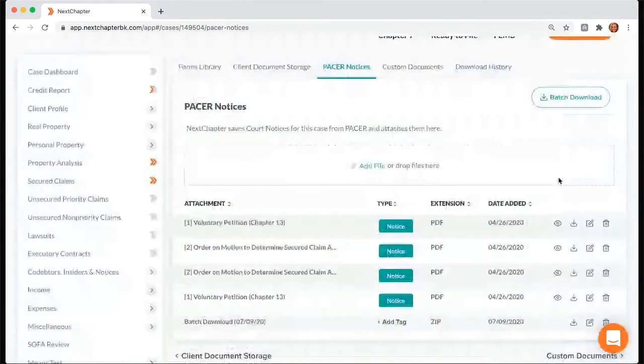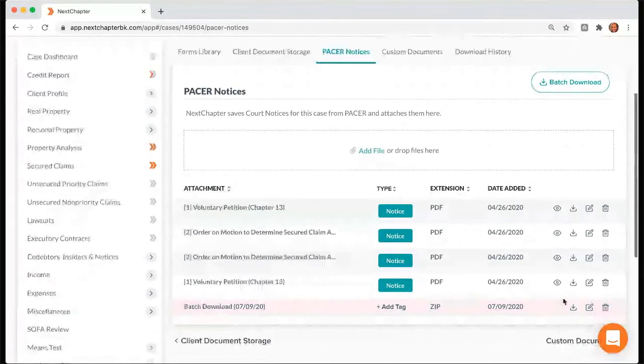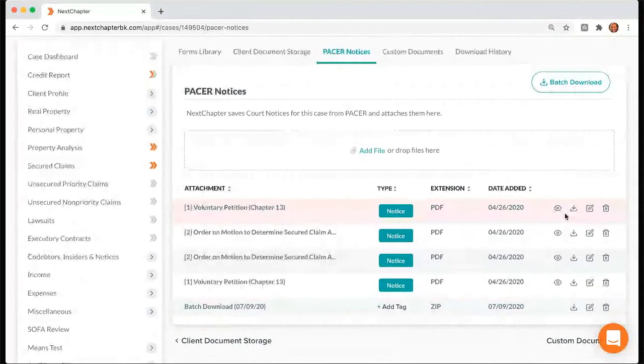You can also click the downward arrow, and that will allow you to download it. You can download these notices when you're in your case as many times as you want. So what we're doing is we are saving that first look from PACER, and we're saving it into your NextChapter account so that you're able to download them as much as you want. There's no additional charge. We're essentially eliminating that PACER bill.